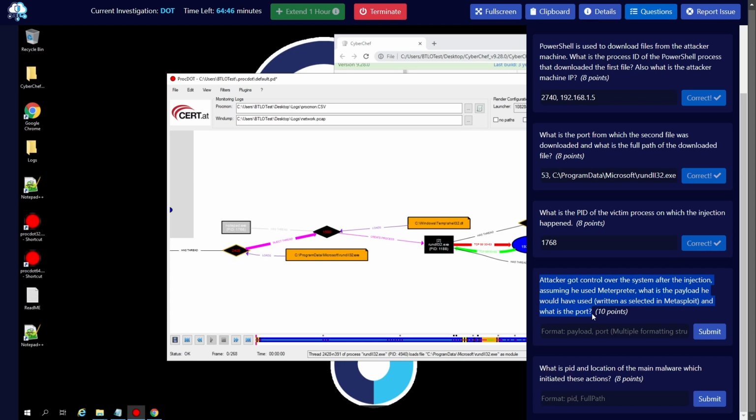For this next one, it is a little more logical. You are familiar with Metasploit and Meterpreter. The attacker got control over the system after the injection, assuming that he used Meterpreter. Meterpreter is like a C2, or command and control. What is the payload he would have used, as selected in Metasploit? And what is the port?